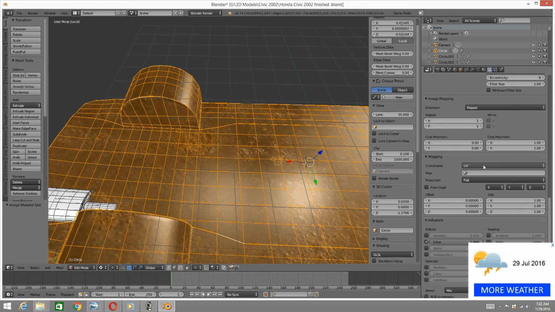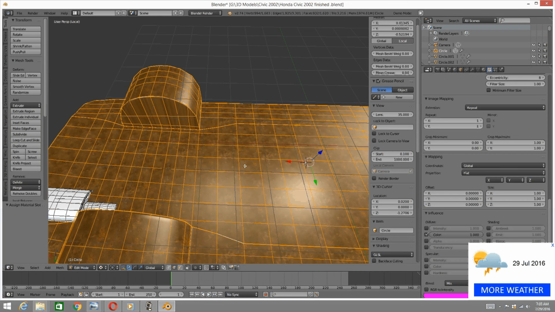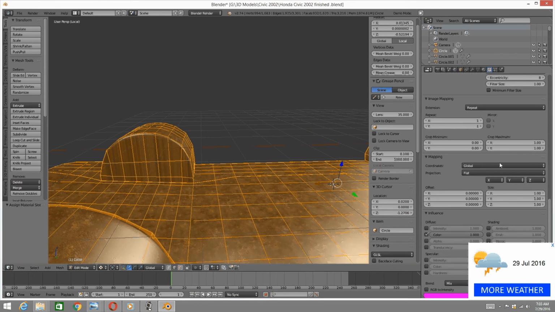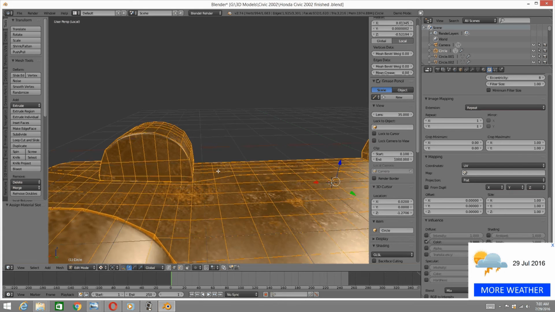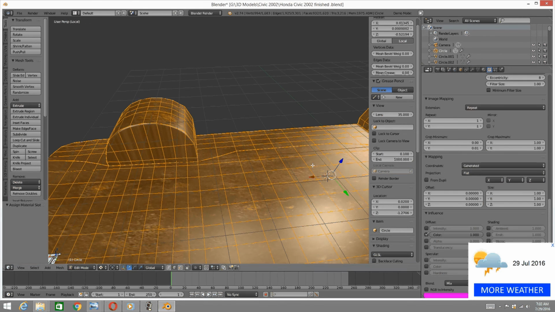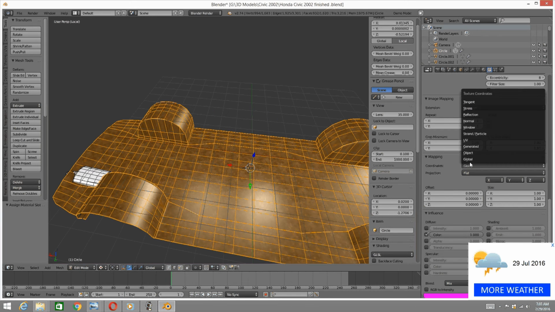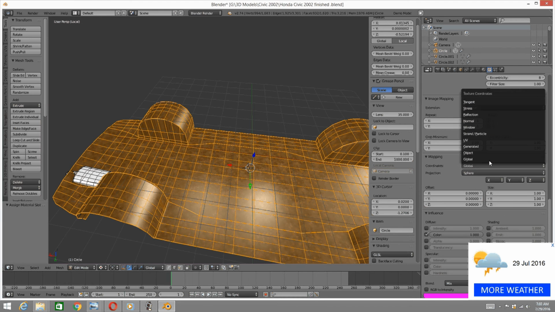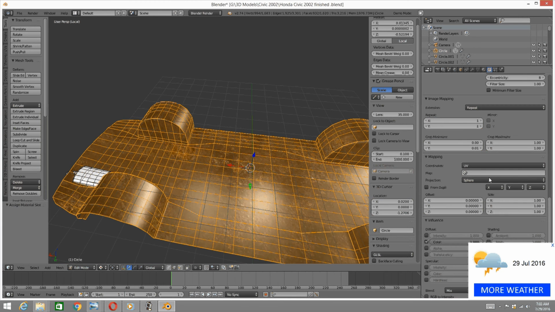We're going to set this to global, like that. Actually, we're going to set that to UV, like that. Generated, UV, global, box, cube, sphere. Actually, we're going to set that to UV, flat.